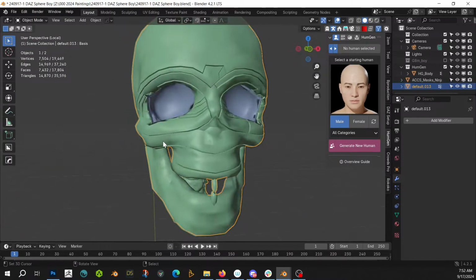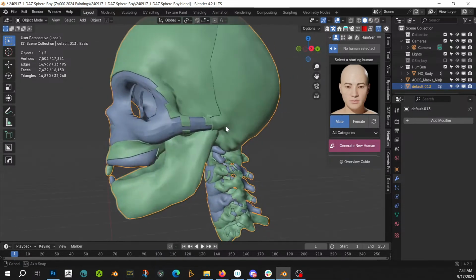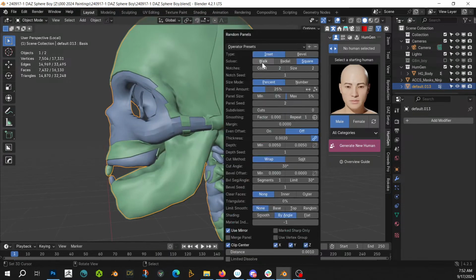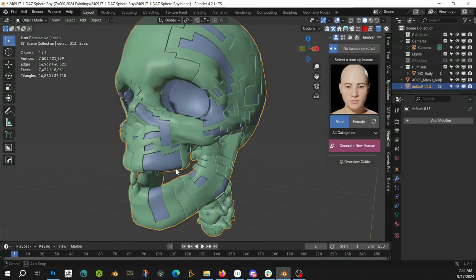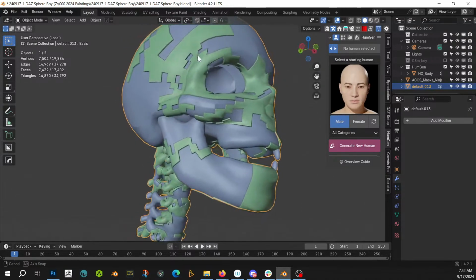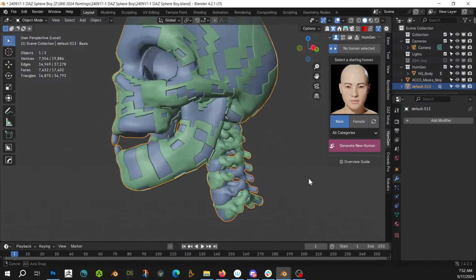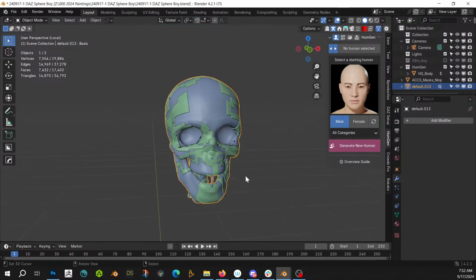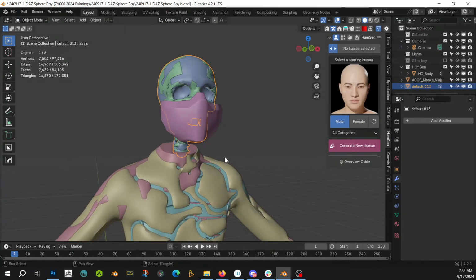Cool. But I don't want to cover the whole skull. This one I actually do want to be less. So panel amount of like 25%. And walk. Yeah, that's cool. Maybe even less. Panel amount 10%. Nice. I like the way it kind of covers some of his vertebrae, but not all. That was one of the things I was trying to get. Cool.